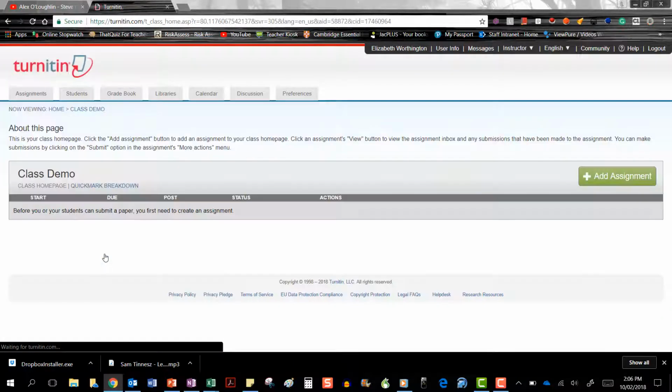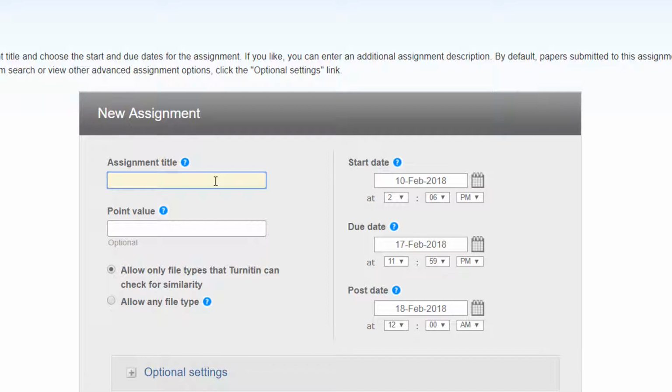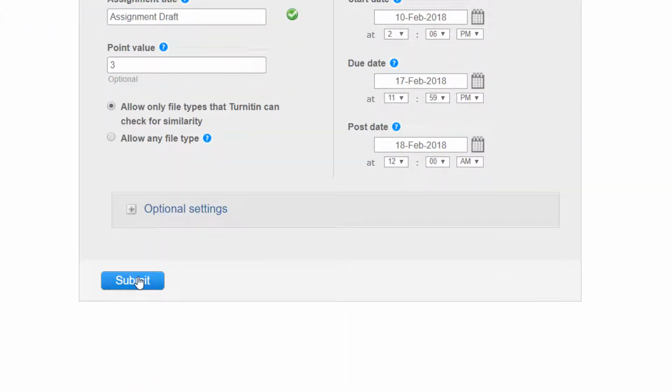Click on the class and click on Add Assignment. Type in a title that the students will see, and if you like you can assign a points value to give the students a grade. I usually assign 3. You can change the dates over here for when it is due and then click on Submit.